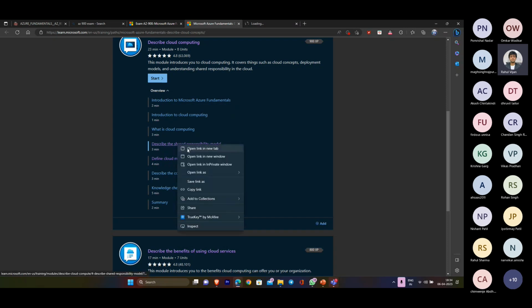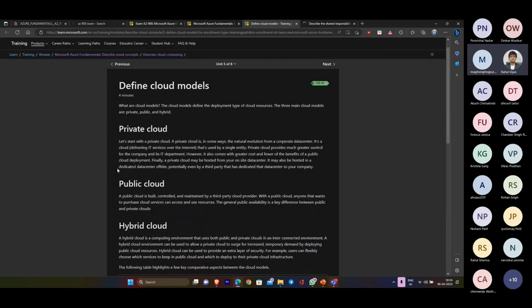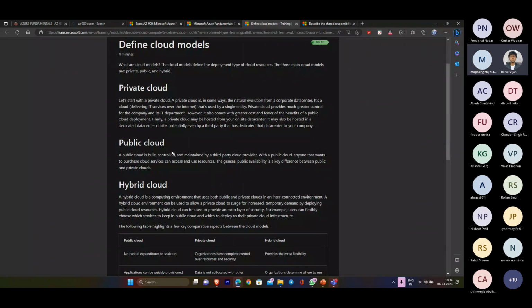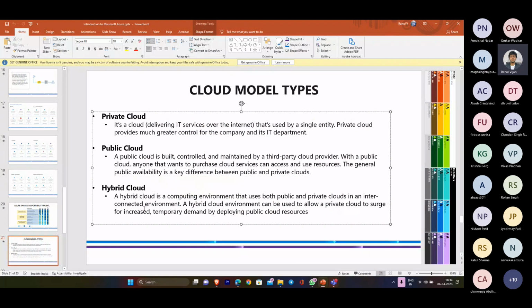There is this particular thing called the shared responsibility model. So first we'll come to private, public, and hybrid cloud. So private cloud is nothing but basically I'm doing some things at my own physical data center, owned by my own company, managed by my own company. That is private cloud.